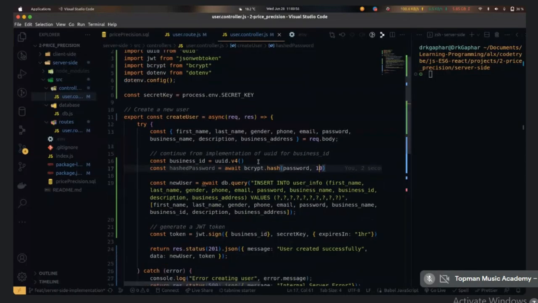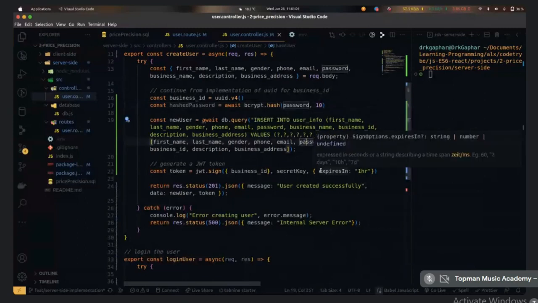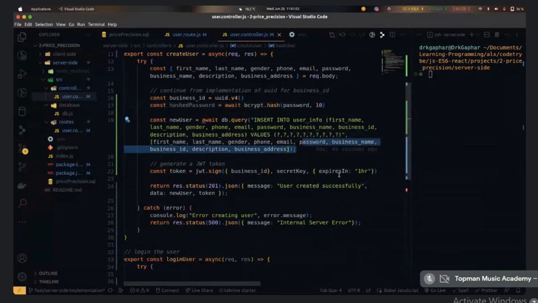So we are good to go. Now what we'll be saving into the database will not be password anymore. It will be the hashed password. So let me get rid of this, and I'm just passing the hashed password. That's what we're saving in the database, not the plain text password, but the encrypted password with the help of bcrypt.